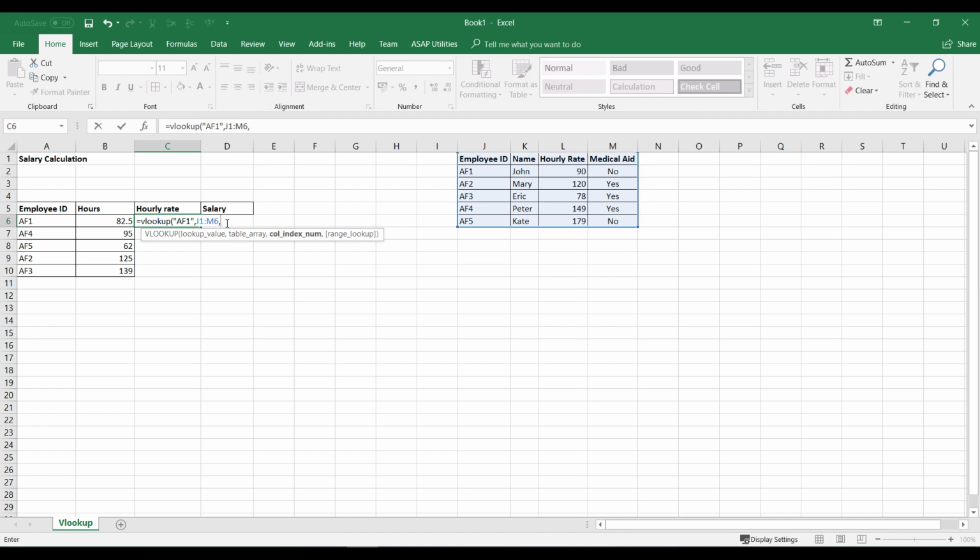Comma, our next parameter is column index number. Now it's asking what column do you want to return? If I find this lookup value of yours in the left column, which column must I return? This is always a number. That's what the VLOOKUP function expects. So we know our employee ID is column number 1, the name is column number 2, column number 3 is our hourly rate. We are looking for the hourly rate, so we're looking for column number 3.